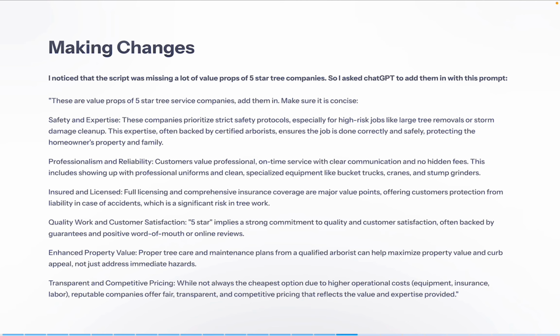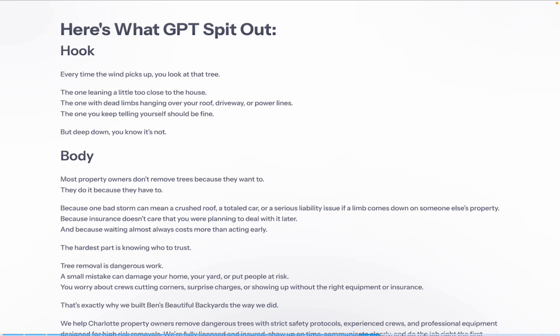So I noticed that the script was missing a lot of value props of 5-star tree companies. And value props, or value propositions, are basically benefits. So I asked ChatGPT to add them in with this prompt. Feel free to pause the video and read through this. Here's what ChatGPT spit out. Once again, feel free to pause the video and read through this.